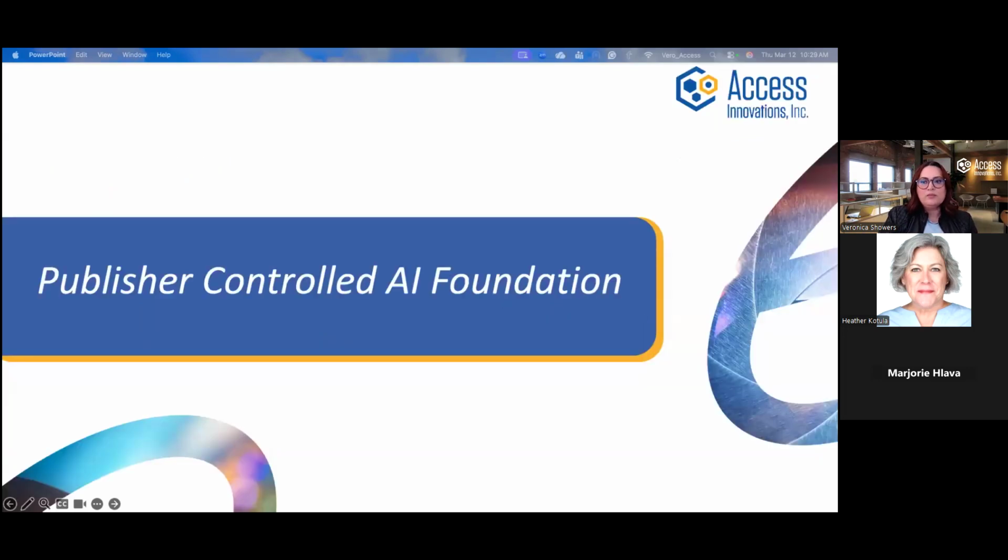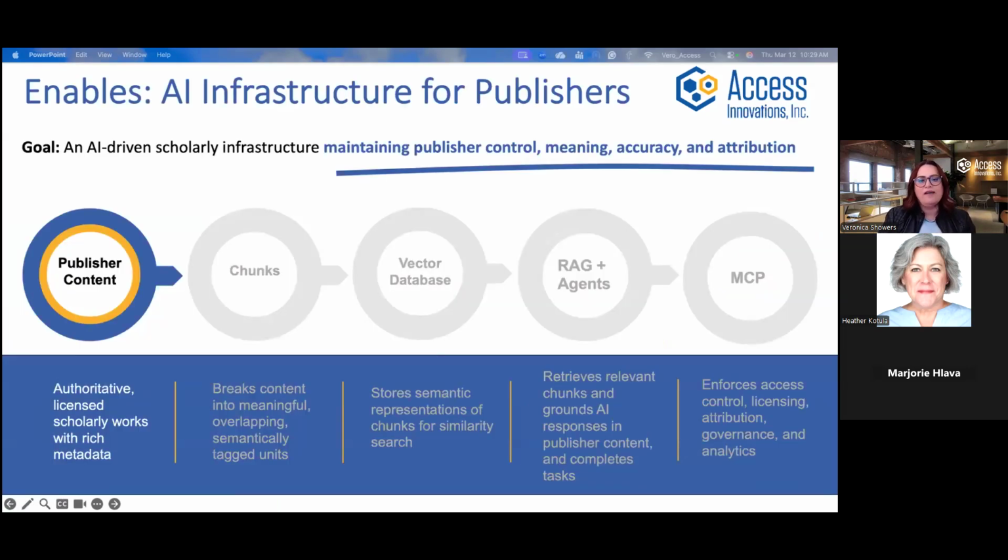So now let's look at the publisher-controlled AI foundation, or your architecture, that will allow you to monetize that content. First you have your publisher content. This is the authoritative information that language models want access to because it is authoritative. Or maybe academic libraries want it because that's how their students want to consume the information. But you have that authoritative content.